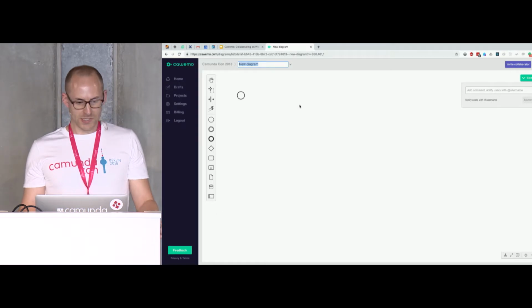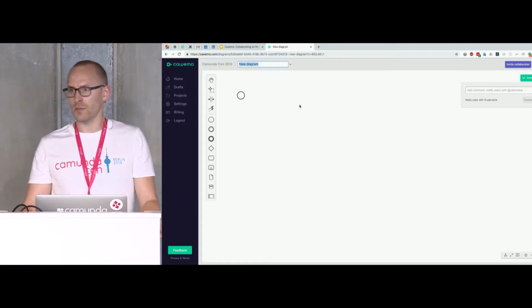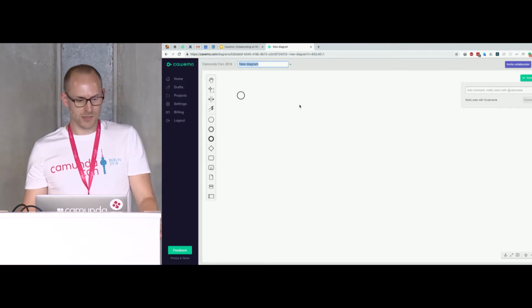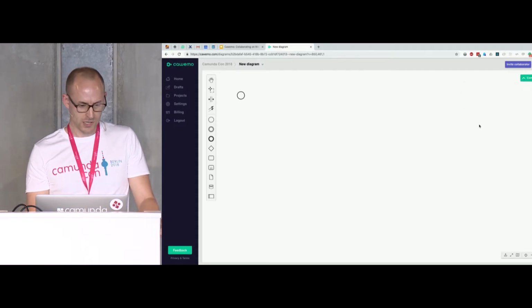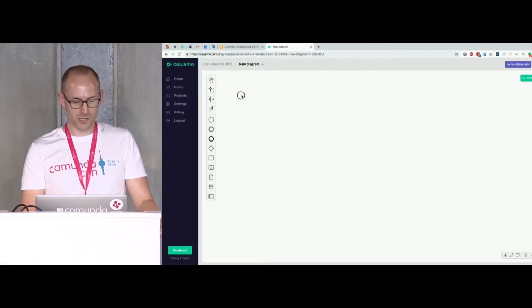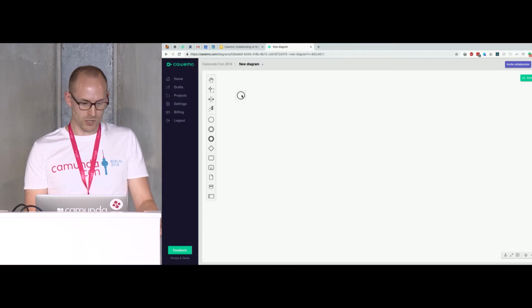What you see here is basically the canvas that you're already familiar with from the Camunda modeler. It's the very same user experience, which is very great if you are used to it. So it takes a little bit of time to get used to the specific controls. On the right-hand side, we have a comment panel, which I just close for now because we don't have any comments yet. But what I can basically do, I can extend this already created start event to create my model.